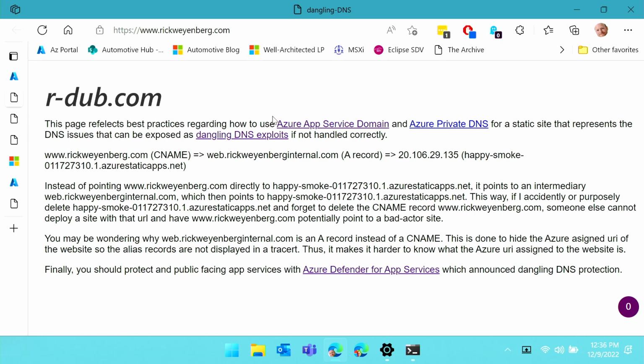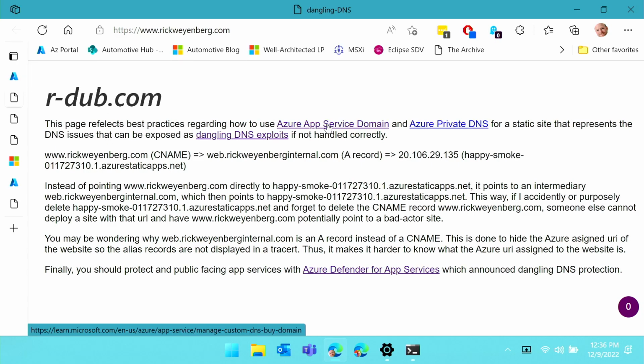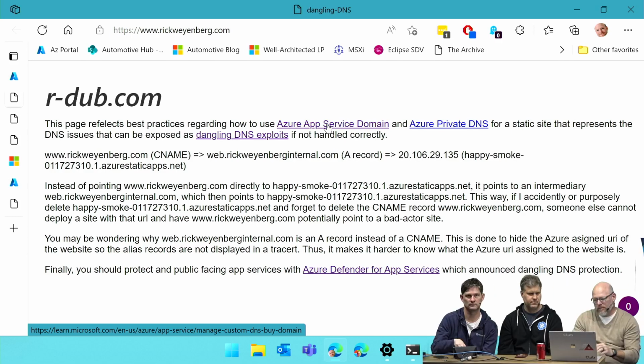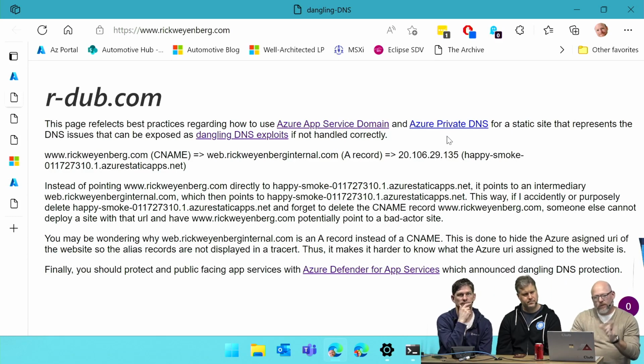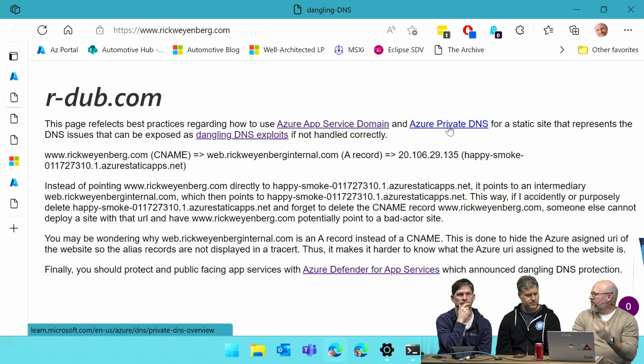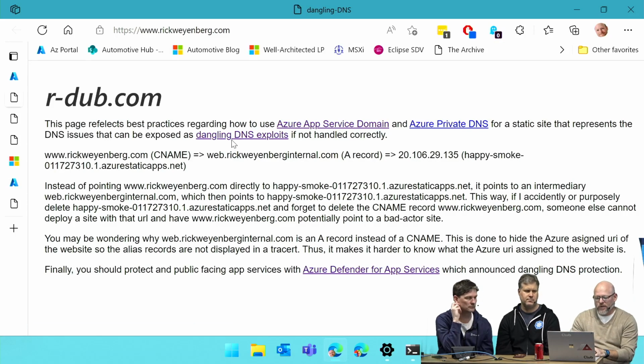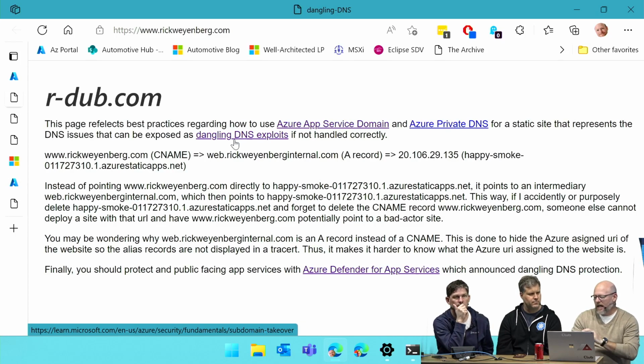So here are the best practices: Azure App Service Domains, which is how I created rickweinberg.com. Azure Private DNS, which is how I created that intermediary, if you will, that DNS zone. And then, of course, here's a link to dangling DNS exploits and how to handle them.